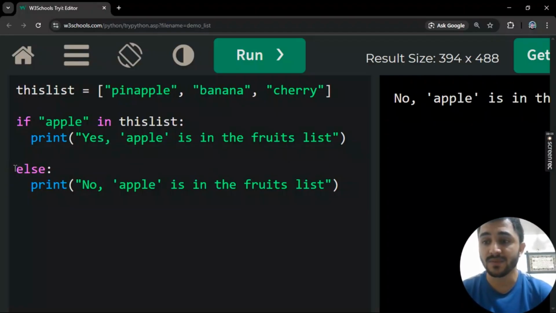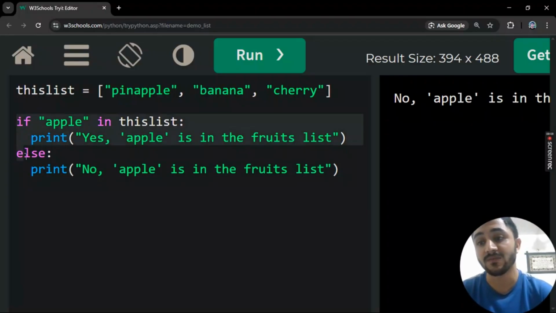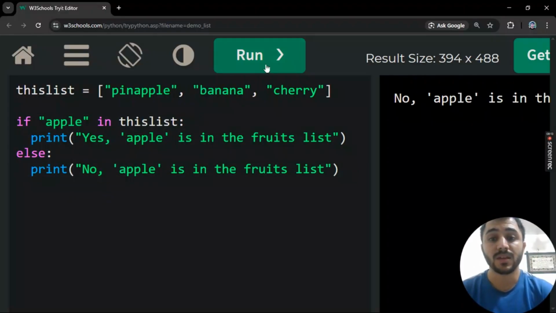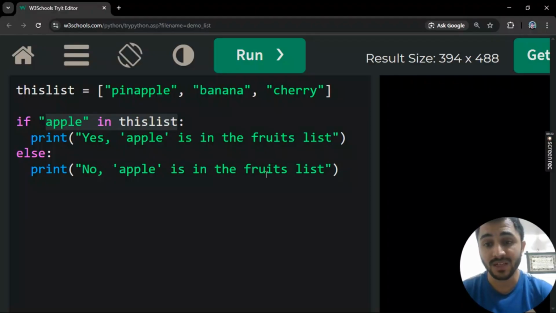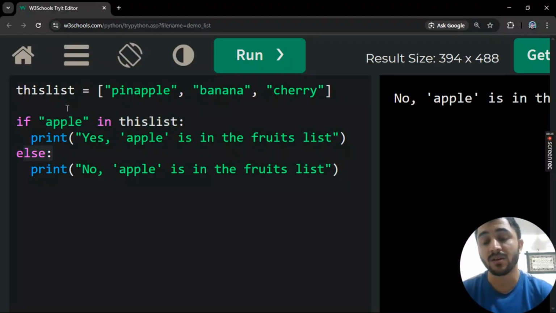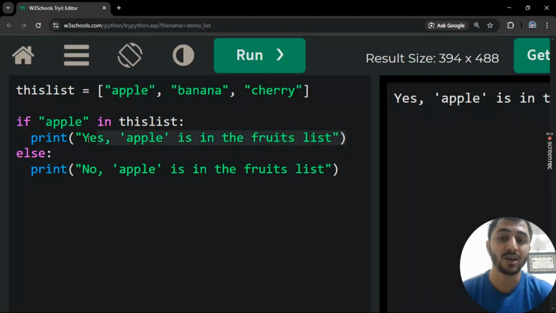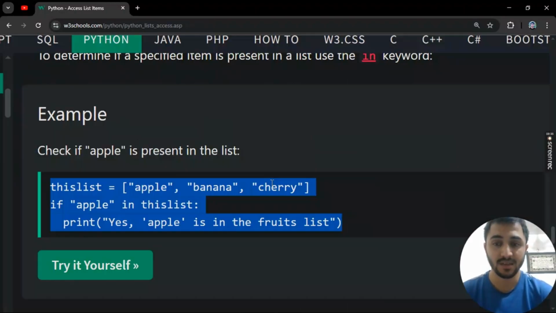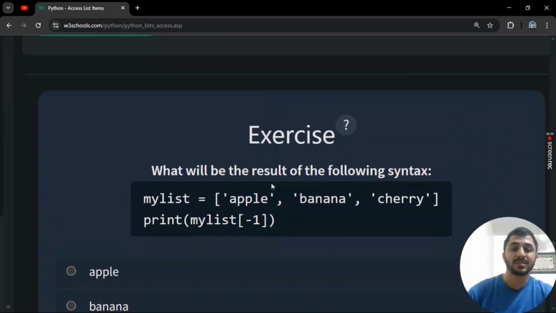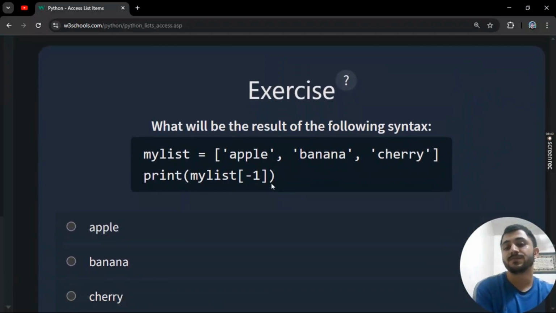And now this is part of this if and else statement. If the first argument is not true, which is the case because there is no apple in the list, it will tell us no apple in the list. Otherwise, if the first argument is true, then we will get this output, yes, apple is in the list. So yeah, that's it for access items of list.